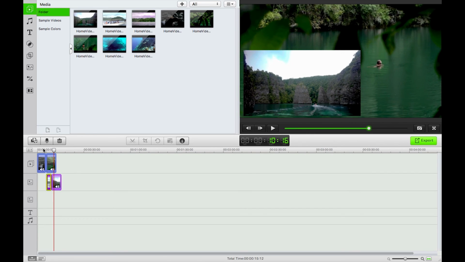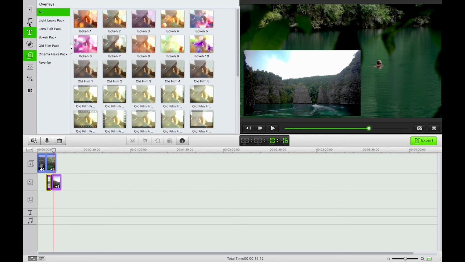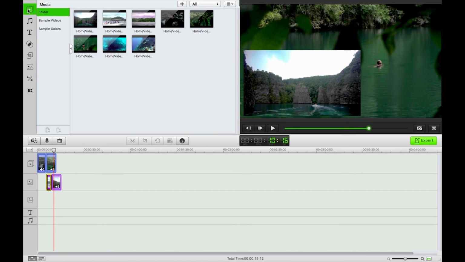So you can use this to set up different layers in your videos, and then add transitions to those, or overlays, or filters, however you feel. And you can start to construct some of the pieces you need to make a nice, professional-looking video. So that's how to use picture-in-picture on Video Editor for Mac.